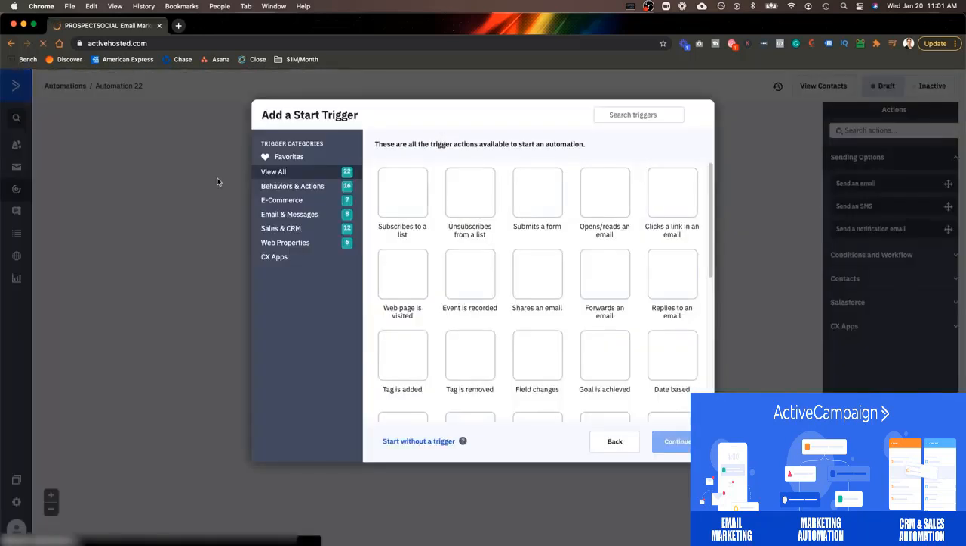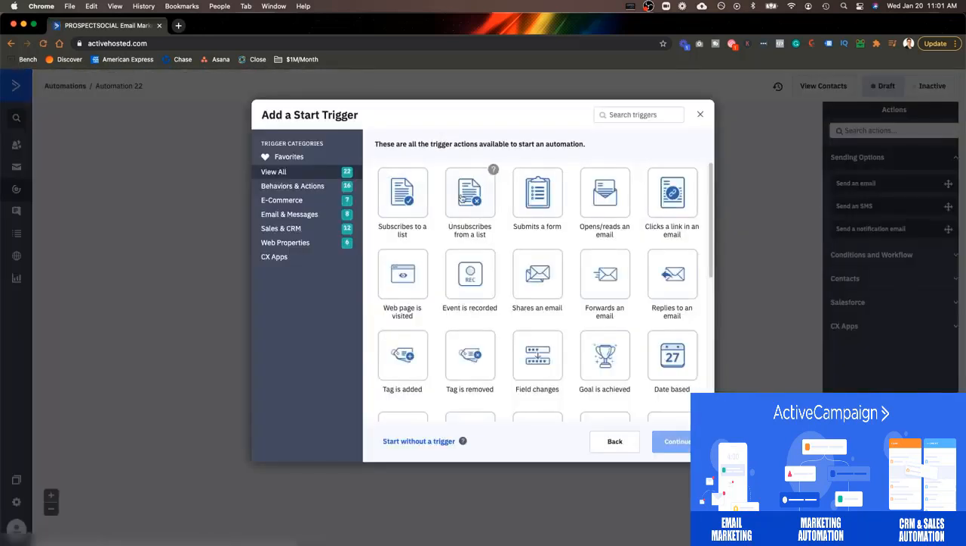Okay, so it's going to load up right here. It's going to say, what kind of trigger do you want? So just like I did a separate video on Zapier, ActiveCampaign automations are really similar to that in the sense of an automation has to be triggered by something and then something else has to happen. It's called an if this, then that. So if someone subscribes to my email newsletter, then send them this email. If someone joins my Facebook group, then send them a welcome Facebook group message.